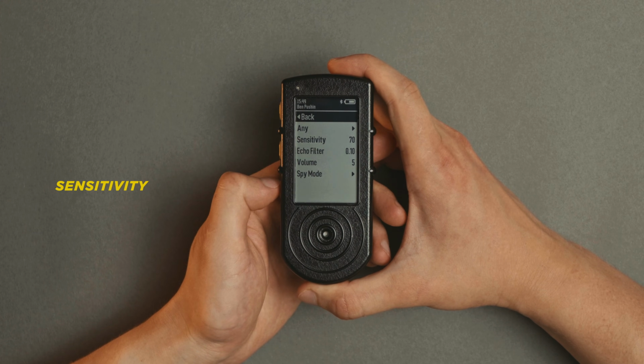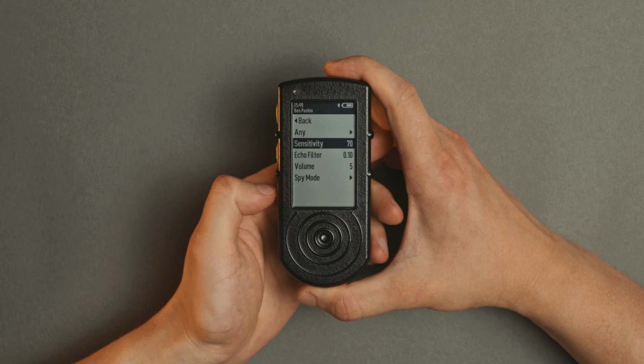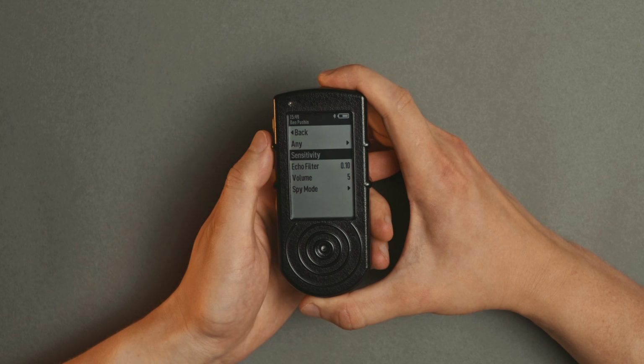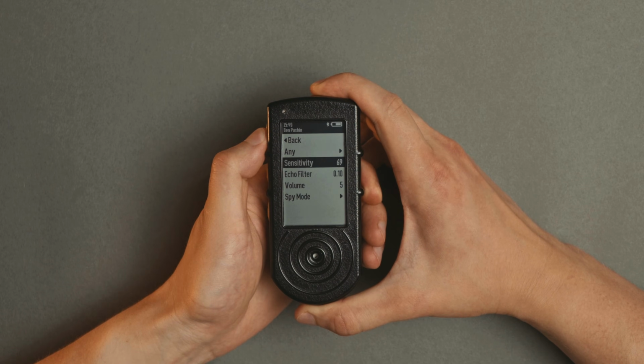Sensitivity defines how sensitive the shot sensor is. Decrease the sensitivity if the timer captures unwanted sounds. Increase it if the timer doesn't catch shots.